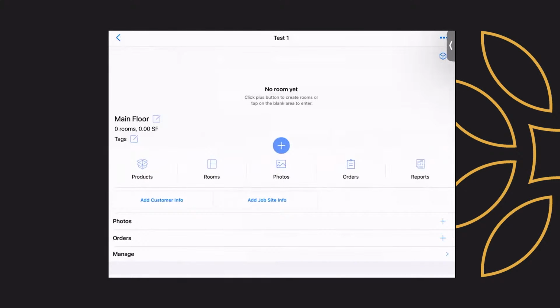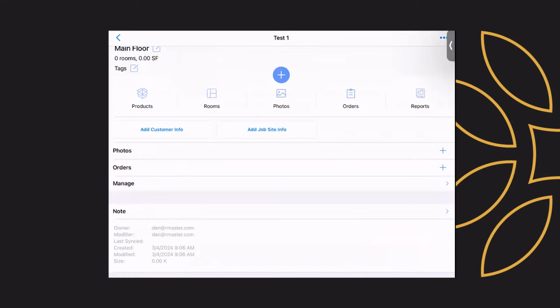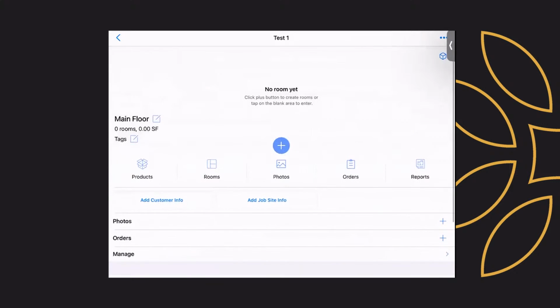Now, once I create, it brings it into a page where it's going to store all of your information: your products, your rooms, your photos, your orders, your reports, customer information, job site information, manage, and any special notes down at the bottom that you want. Now, if I hit the blue circle in the center, now I can go to free draw, rectangle by size, rectangle by drag, or add tabs. We're going to start with free draw.